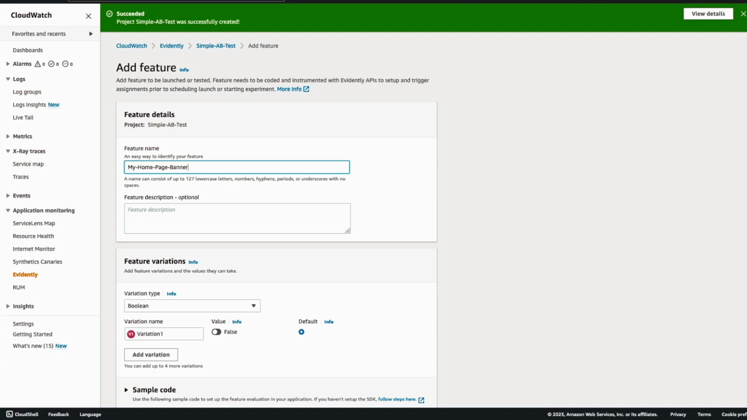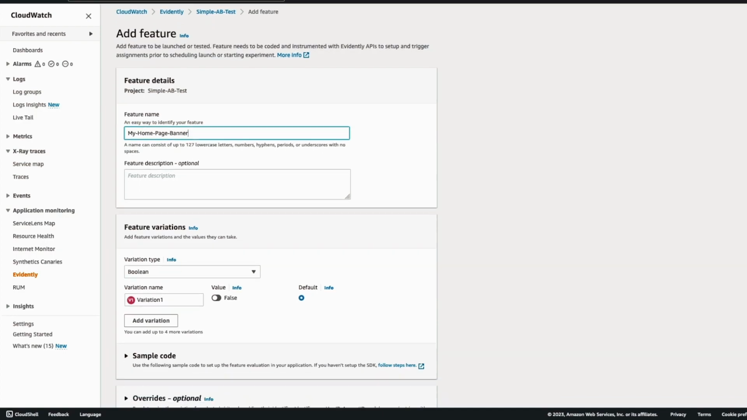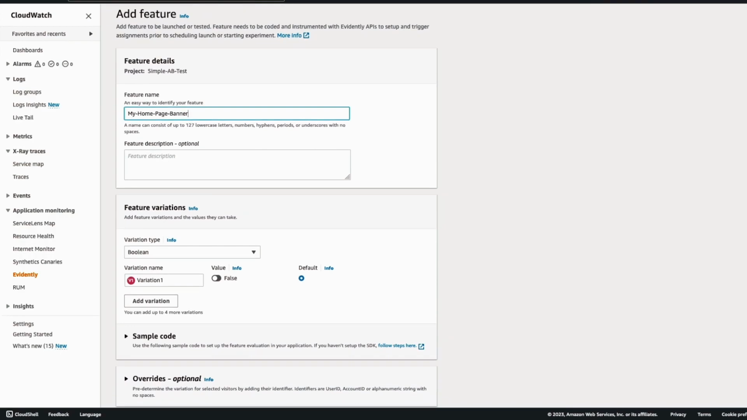So now you can create this. This is a simple name. You can have a descriptive name that helps you identify the feature that you're testing. So this is the project, and this is the feature that we're testing, basically a homepage banner. So I'm testing a homepage banner.